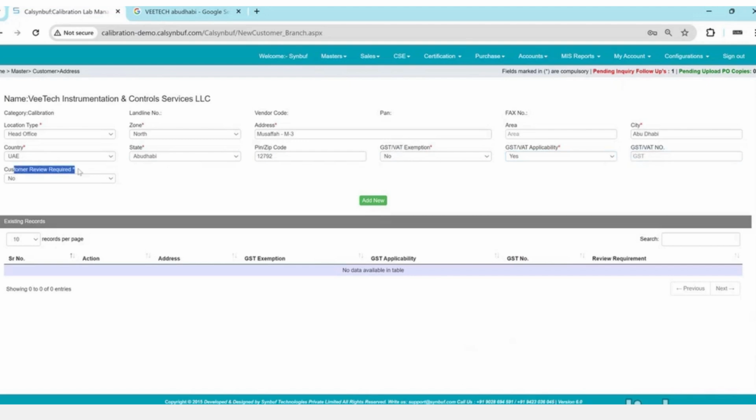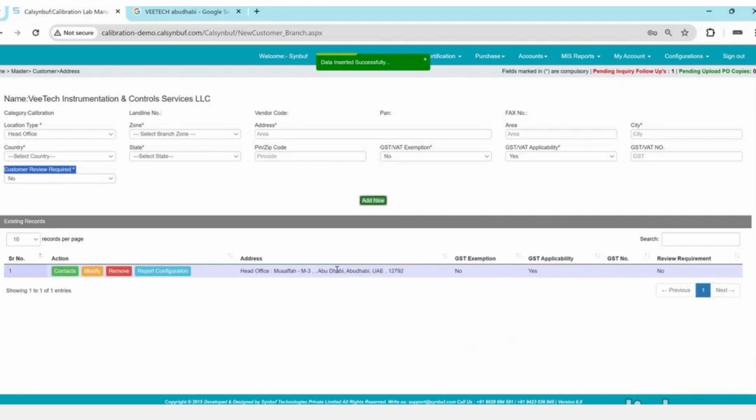And this is customer review required. Let's say, for example, in calibration, sometimes we issue the report directly to the customer, and sometimes we prepare the report and provide a draft copy to the customer for review. Once they approve, we can take a print of that final report. So in that case, we can say yes. For this, we have a separate customer module as well, so your customer can do online review. But I'll tell you that later. So I have entered this.